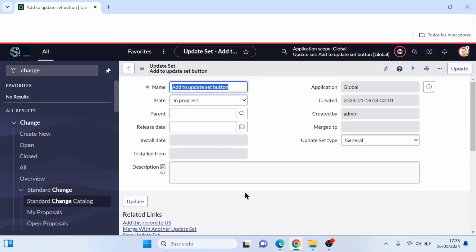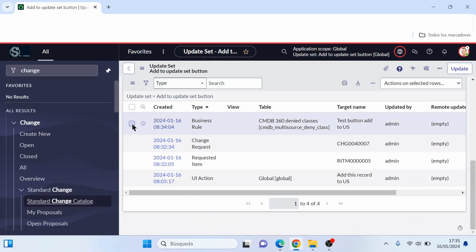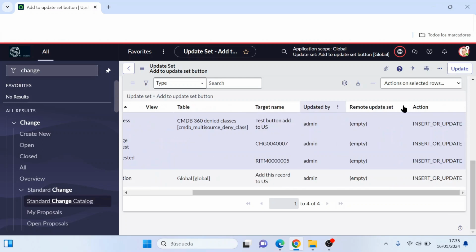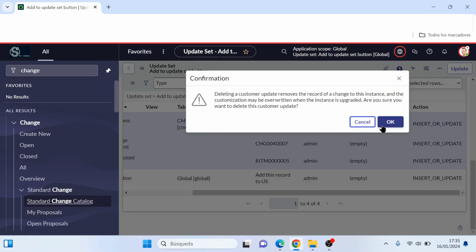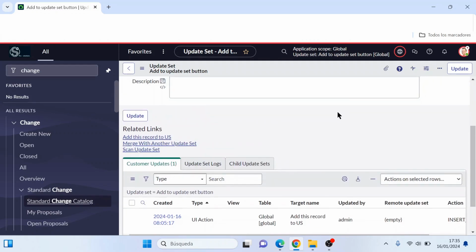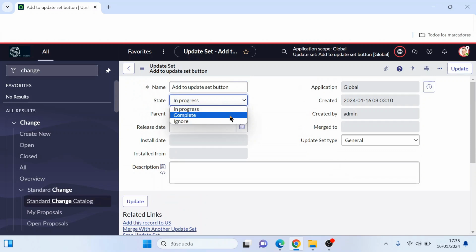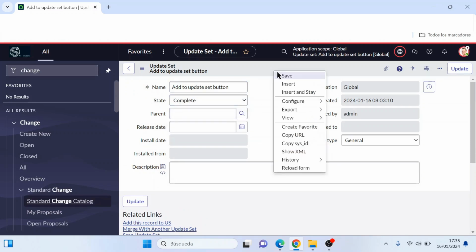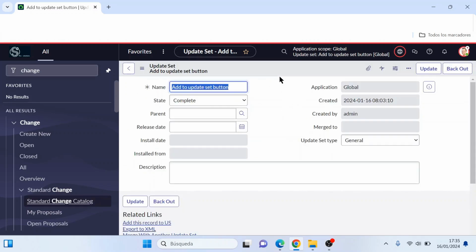Once we are in it, the first thing we will do is remove the changes from the examples that we had saved in the previous section. In this way, we have a clean update set that we can move from one instance to another just with the button we want. In order to export an update set to XML, what we will need is to set the status to completed and save it.